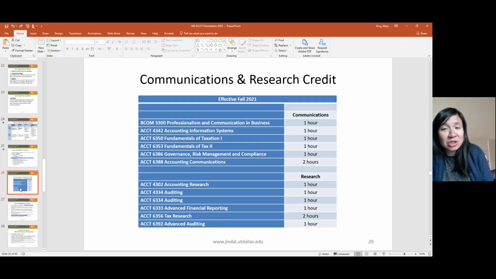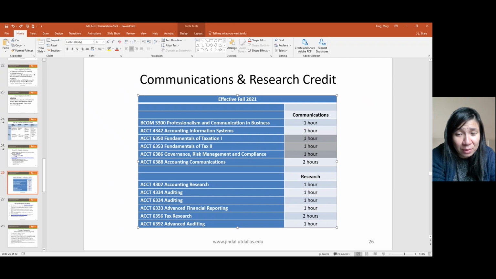So in terms of the communications and research credit, currently as it stands, you can see what's offered at UTD that covers each of these requirements, and you'll want to embed them into your coursework regardless of which track you're on if you want to be CPA bound. So Tax 1, Tax 2, and Governance, Risk Management, Compliance, those are the main ones that are offered now that give you the communications credit. And remember, you need 2 hours total. So you'll need 2 of those that are highlighted.